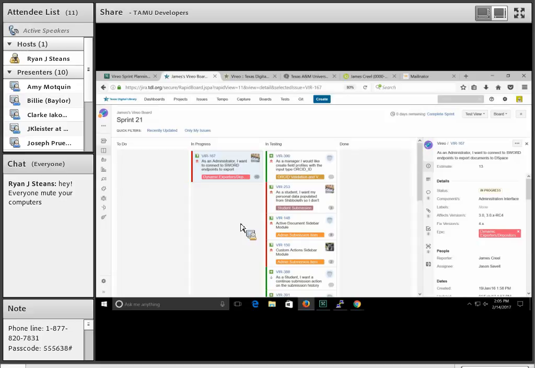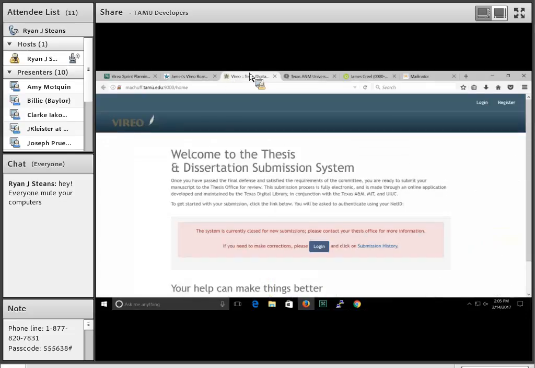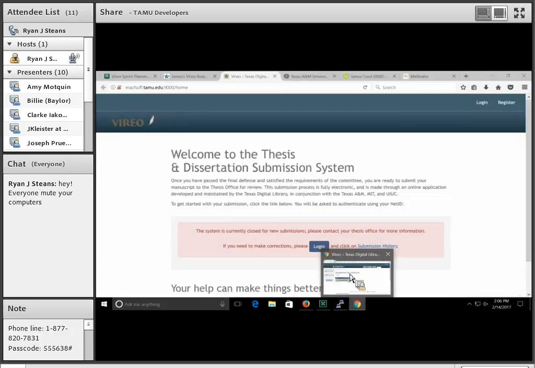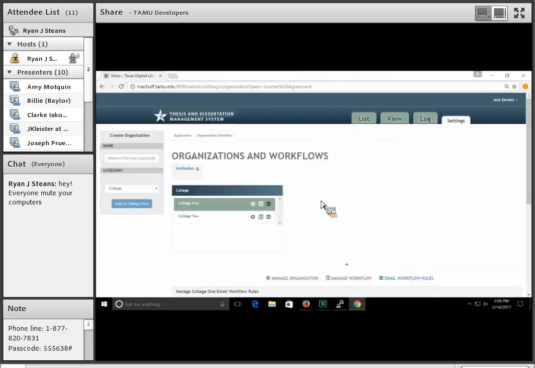All right, I'm going to get to the actually submitting for acceptance. VIR 390 is what we're going to start with. It's kind of a boring one, but it's real easy to demonstrate. As a manager, I would like to create field profiles with the input type of ORCID ID. We ended up going with input underscore ORCID, but the functionality is the same. So I'm going to demonstrate that by coming over to this instance of Vireo.